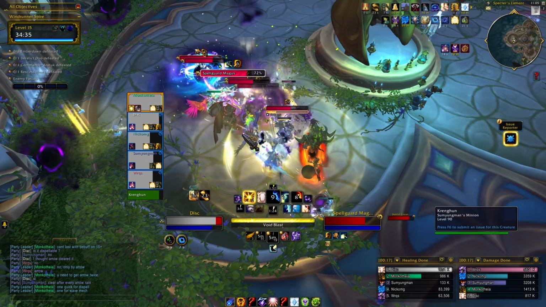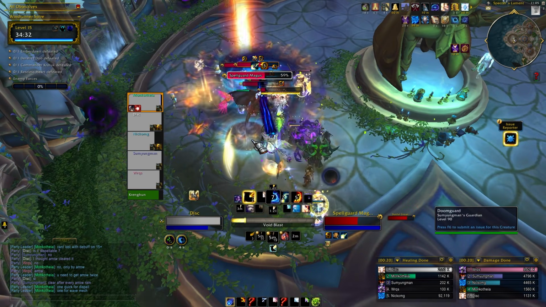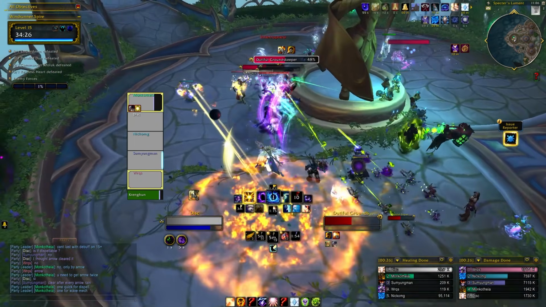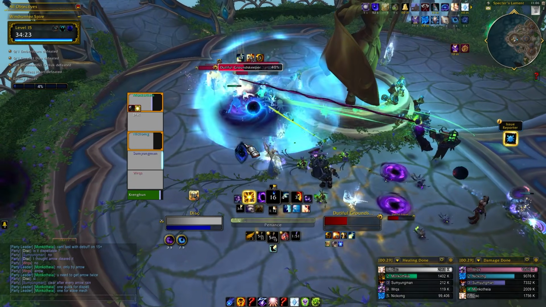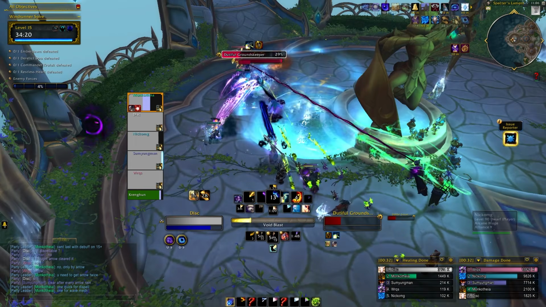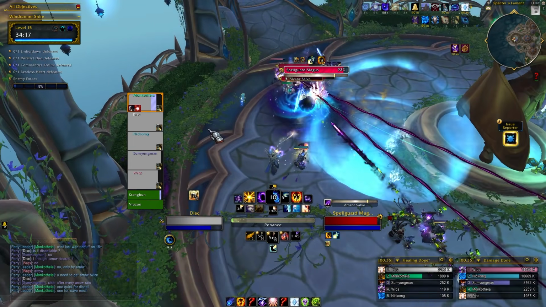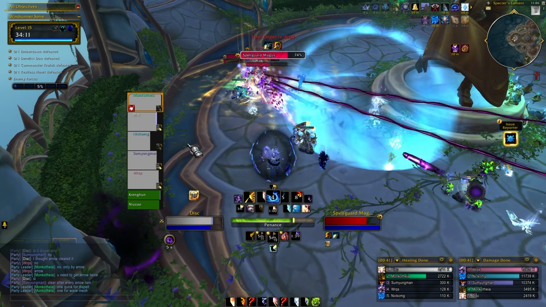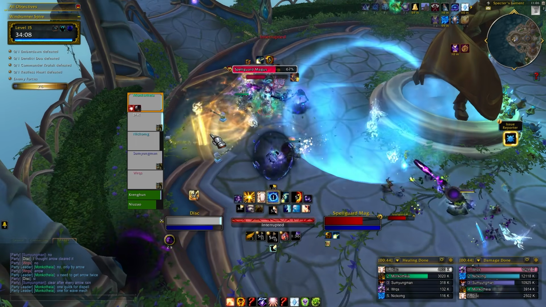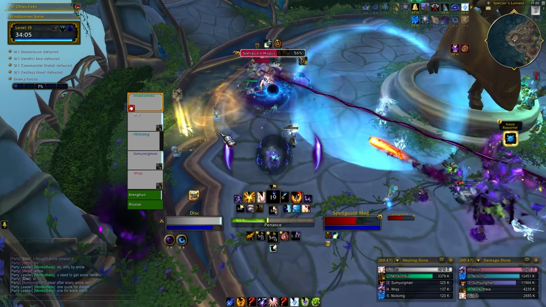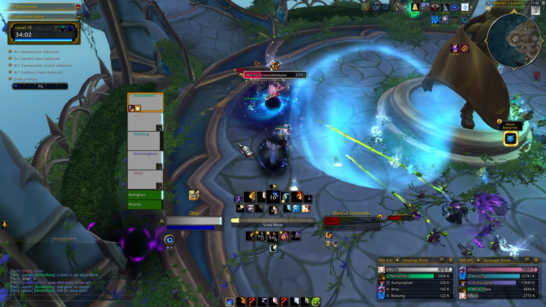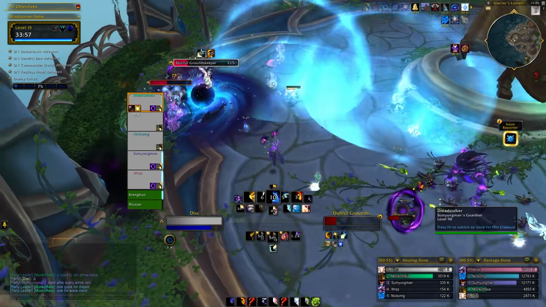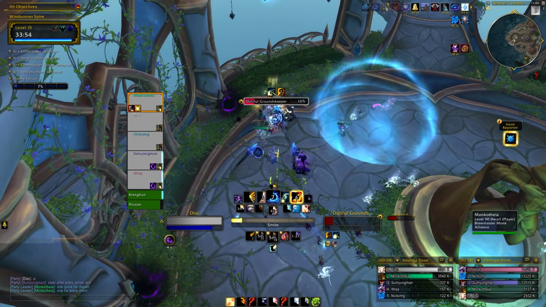So anyway, opening with Evangelism, straight into my Rift window. There was my Mass Dispel when 4 dots were out. Switching my targets for my Penance to keep my dots up. Dropping the Void Shield at a 10 stack. And with all this haste, we're getting a lot of extra torments because of our Mind Blast.